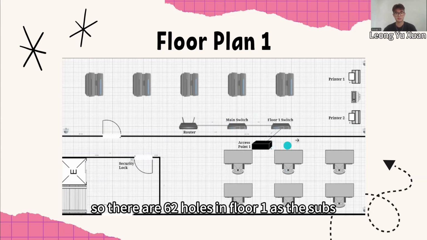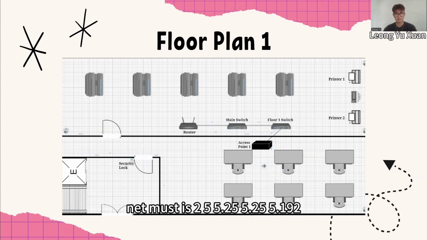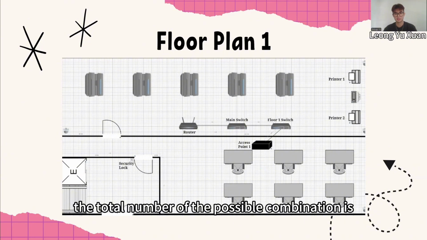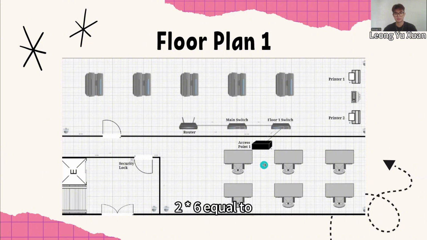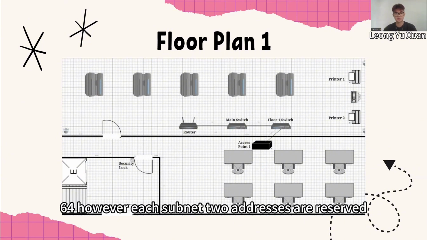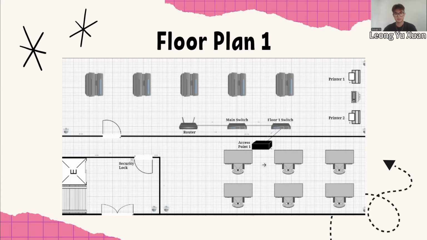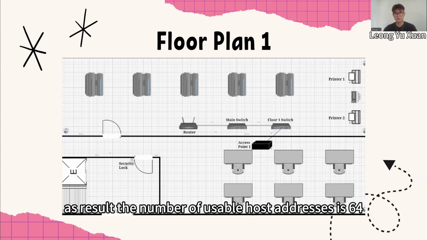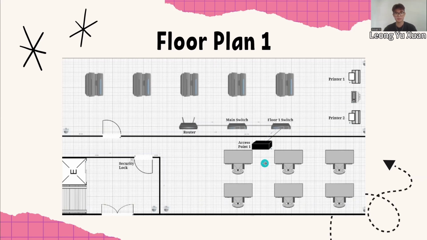There are 62 hosts in floor 1 as the subnet mask is 255.255.255.192. With 6 bits available for host addresses, the total number of possible combinations is 2^6, equal to 64. However, in each subnet, 2 addresses are reserved, 1 for the network address and 1 for the broadcast address. As a result, the number of usable host addresses is 64 minus 2, equal to 62.